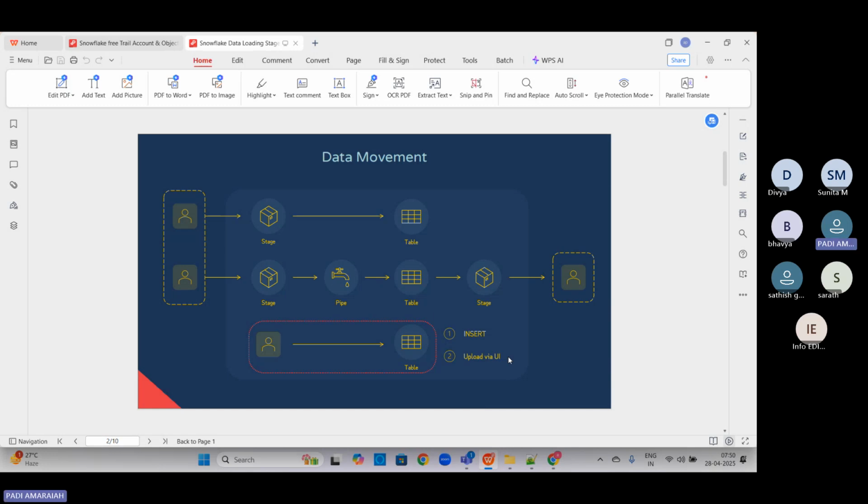If you want to load the data into the Snowflake environment, we have to go to the COPY INTO options. But we cannot use COPY INTO directly. For that, we have to use a Snowflake intermediate object called a stage.